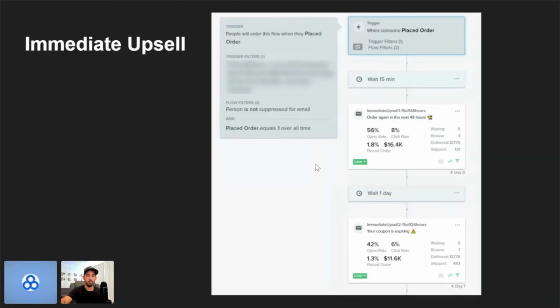It's just a really exciting thing that you can tap into psychologically. Okay, so immediate upsell. We've been testing this concept of literally selling a product that someone ordered, either the same product or a complementary product, right after they ordered. So 15 minutes after they've ordered, we send them an email with a special offer saying, hey, if you want to order something in the next 48 hours, we're going to include it in your shipment. And here's a special offer. It's good for 24 hours.